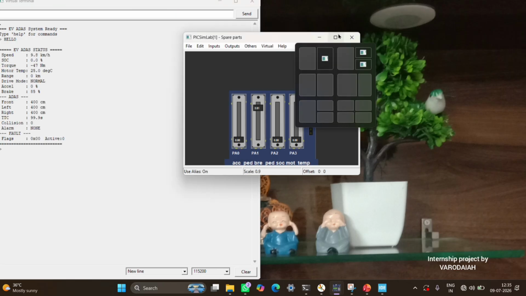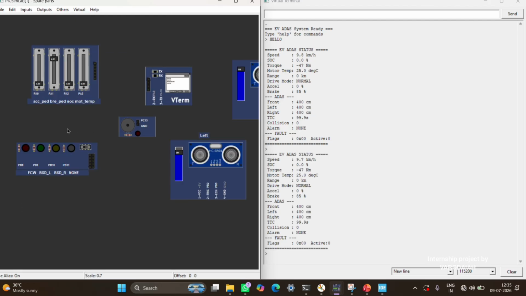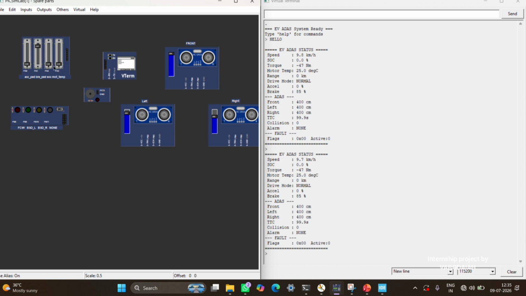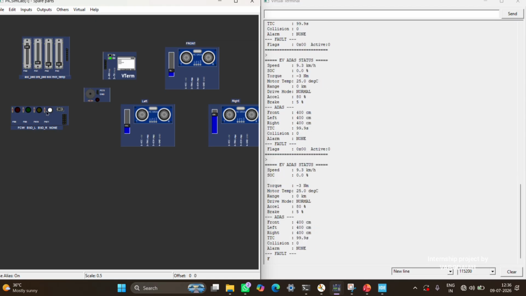I shall just increase the potentiometer values. So I am changing it. As you can see here live, when I increase the value, the speed on the ADAS dashboard increases. Wait for a second, yes, you can see that the alarm is blinking.